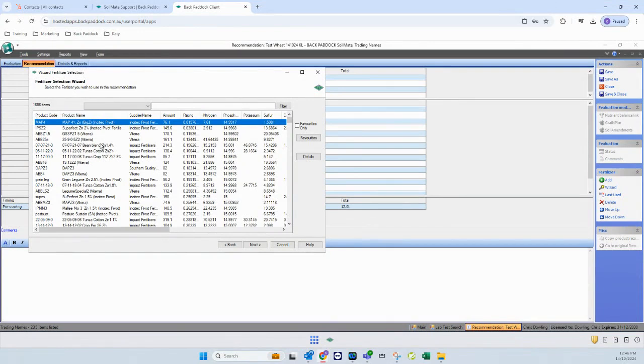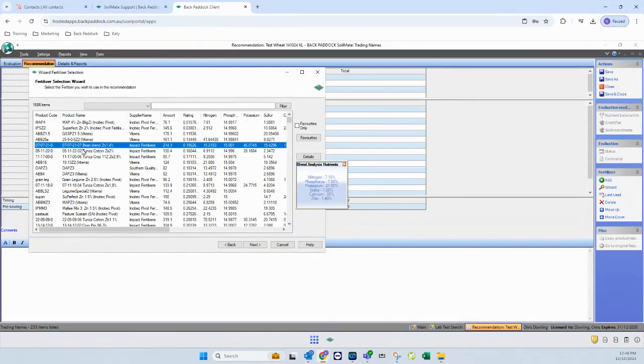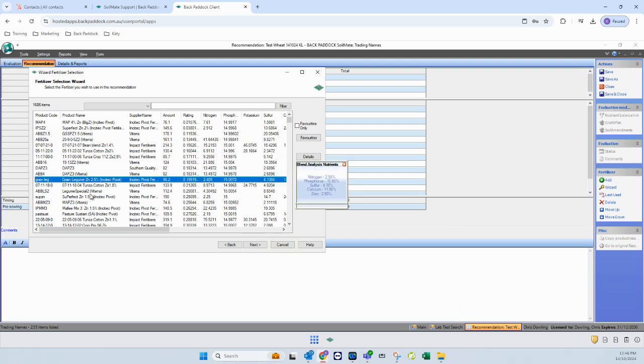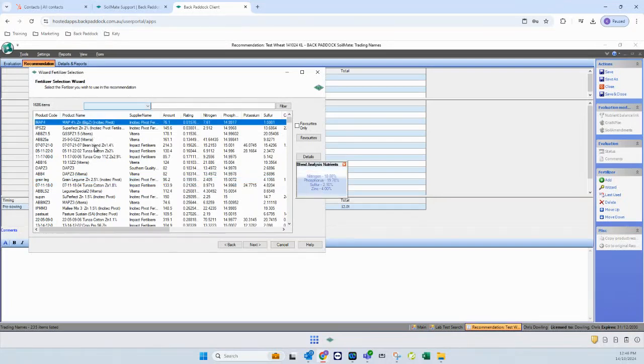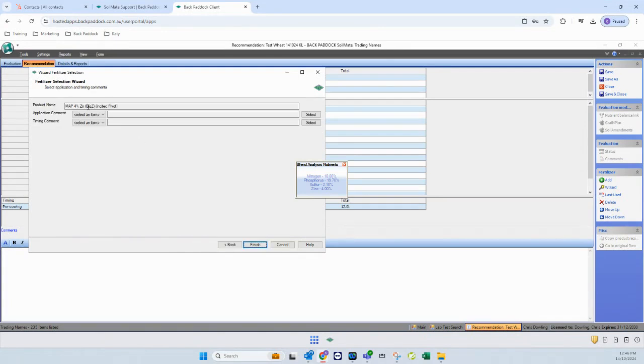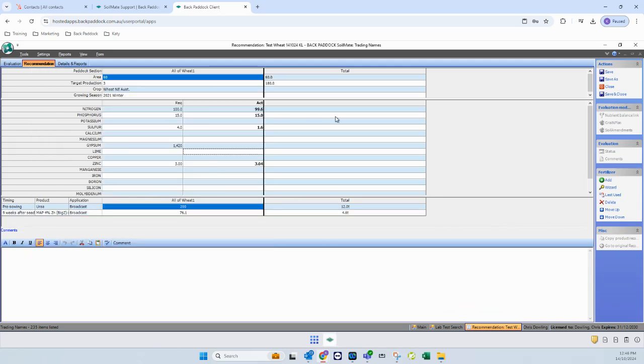Now, some of these might be interesting. For example, we've got a bean blend here, we've got a tons of crop, we've got a grain legume, a marley mix. So some of these might not be appropriate for your crop, even though the chemistry matches. So this is when you would use your knowledge to say, okay, I am going to apply some MAP here. Click on next, do your application comment and your timing comment. Click on finish. And you can see it has calculated that to get my 15P, I need an application rate of 76.1.